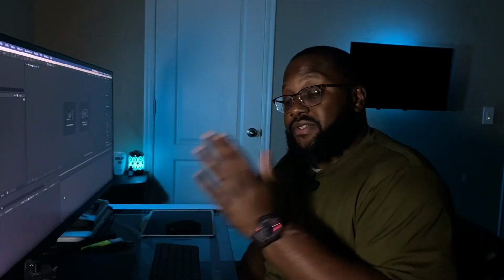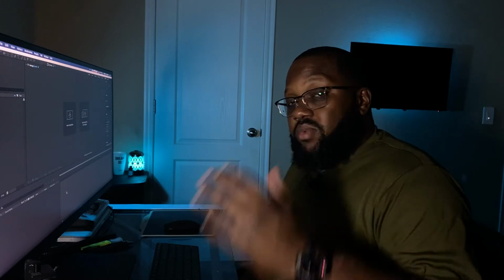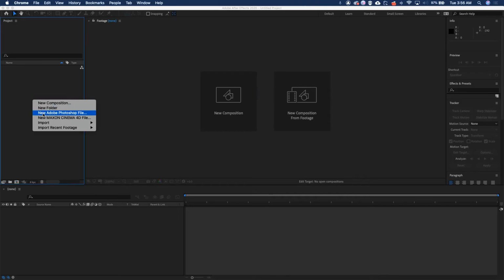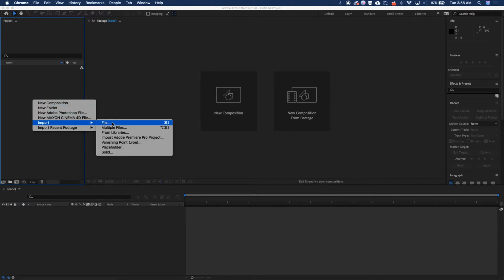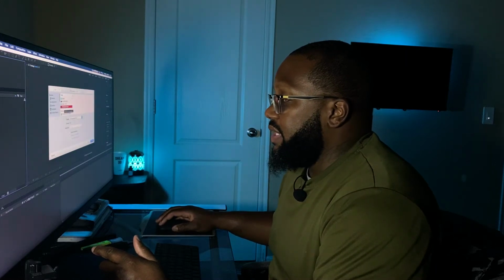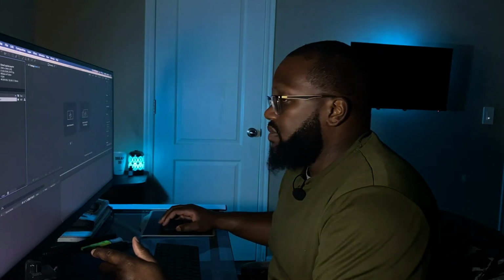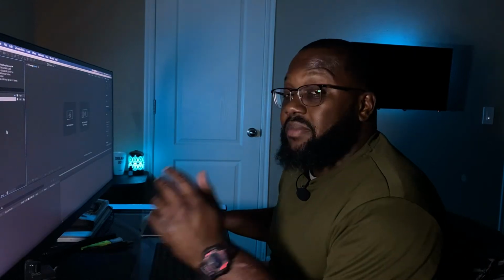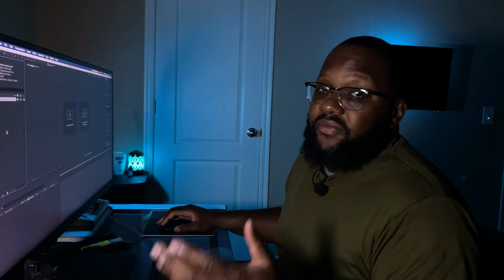All right, so we're going to open up After Effects and start off with a new project. Once you've loaded up your project, you want to add your video source. You want to right click in this area, go to Import, File. I'm gonna import state capital drone footage. Some of y'all may recognize this clip from a video I edited, like this one.